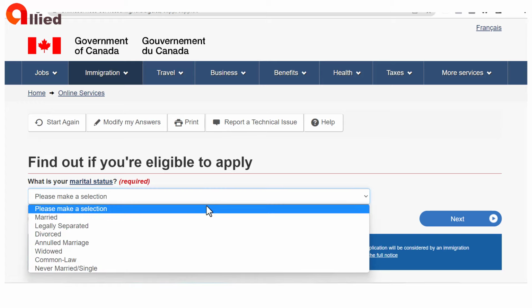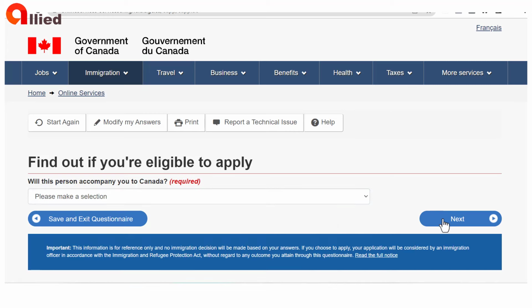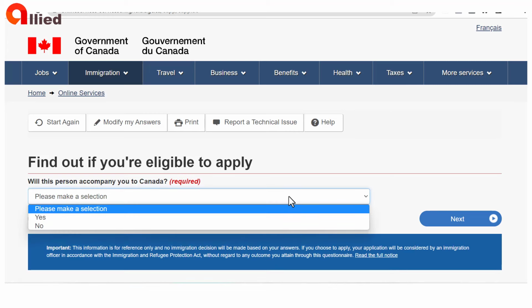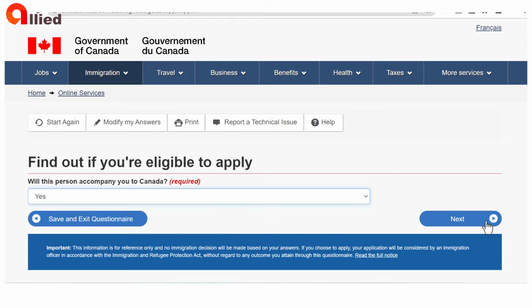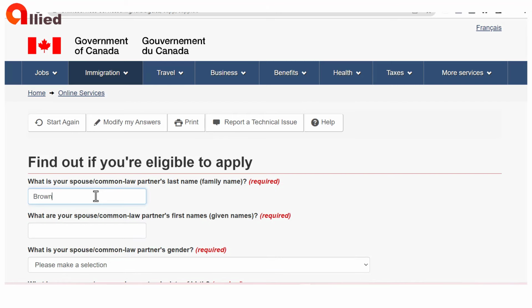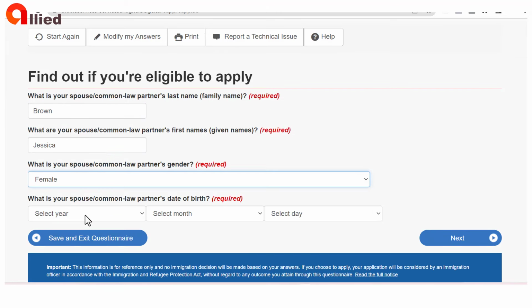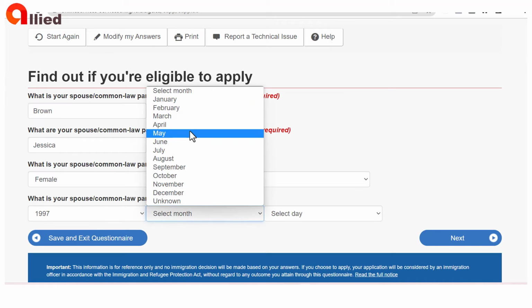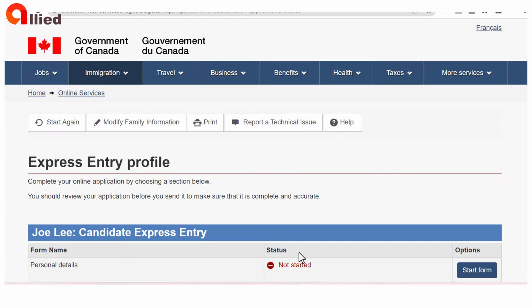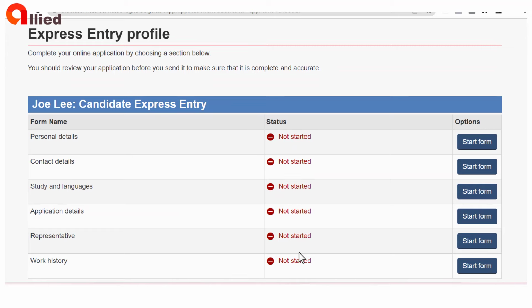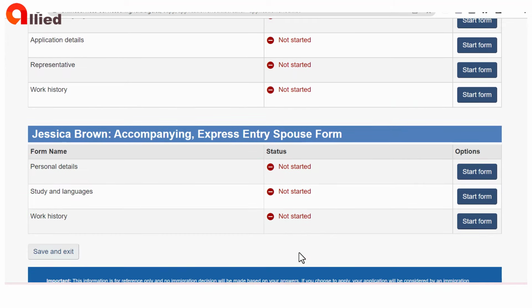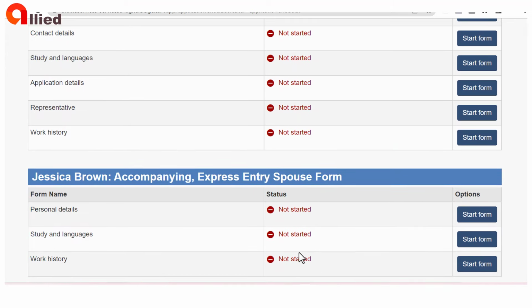If you are applying for immigration through the Express Entry system with your spouse, you are going to be scored differently from single applicants. If your spouse or partner is not coming with you to Canada, or they are a Canadian citizen or permanent resident, you will earn points as if you don't have a spouse or partner. Now enter the last name, first name, gender and date of birth of your spouse. Now complete each form for you and your spouse.